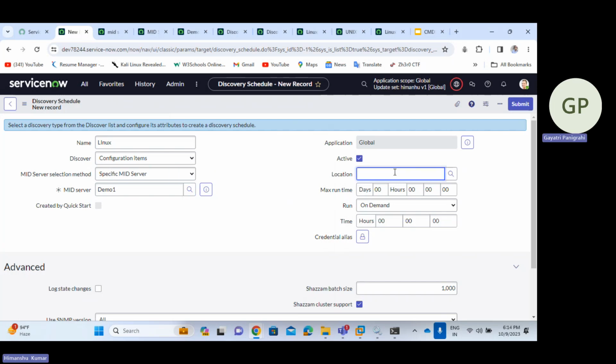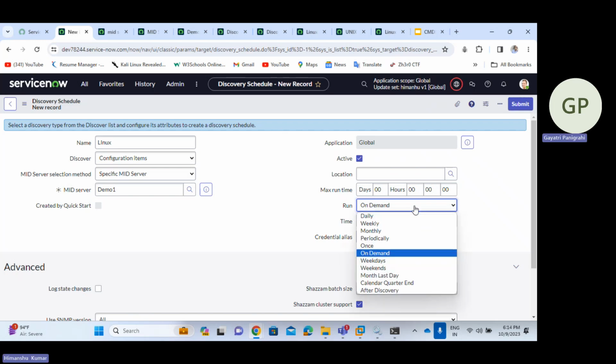If you want to set any kind of location for the machine, you can set it here. Max runtime: how much time it will take. Sometimes a discovery takes 5 hours, 6 hours, or 1 day to run, right? So we can also set it to run for only 30 minutes, and whatever data comes in those 30 minutes, after that the discovery is automatically cancelled, right? Right now it is on demand, right?